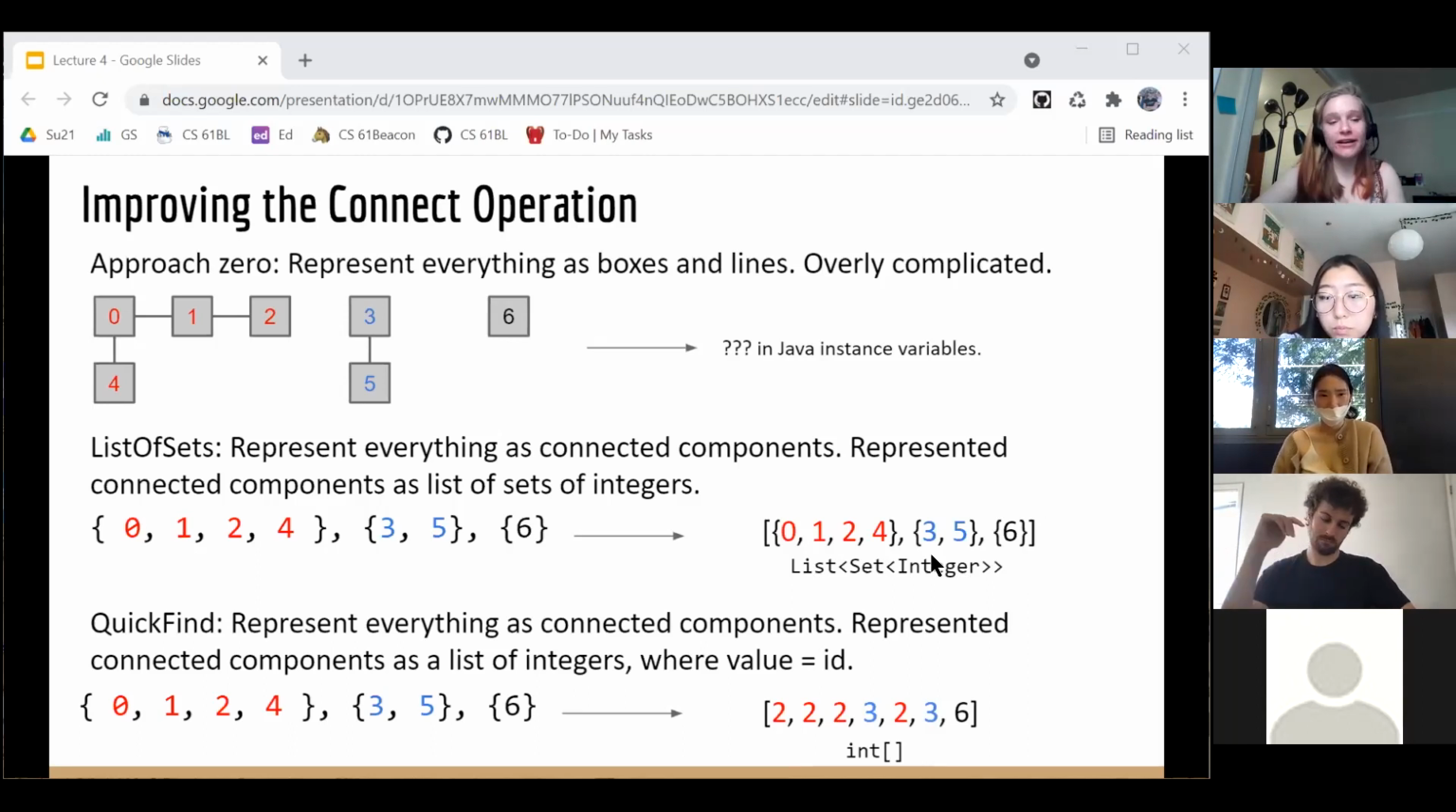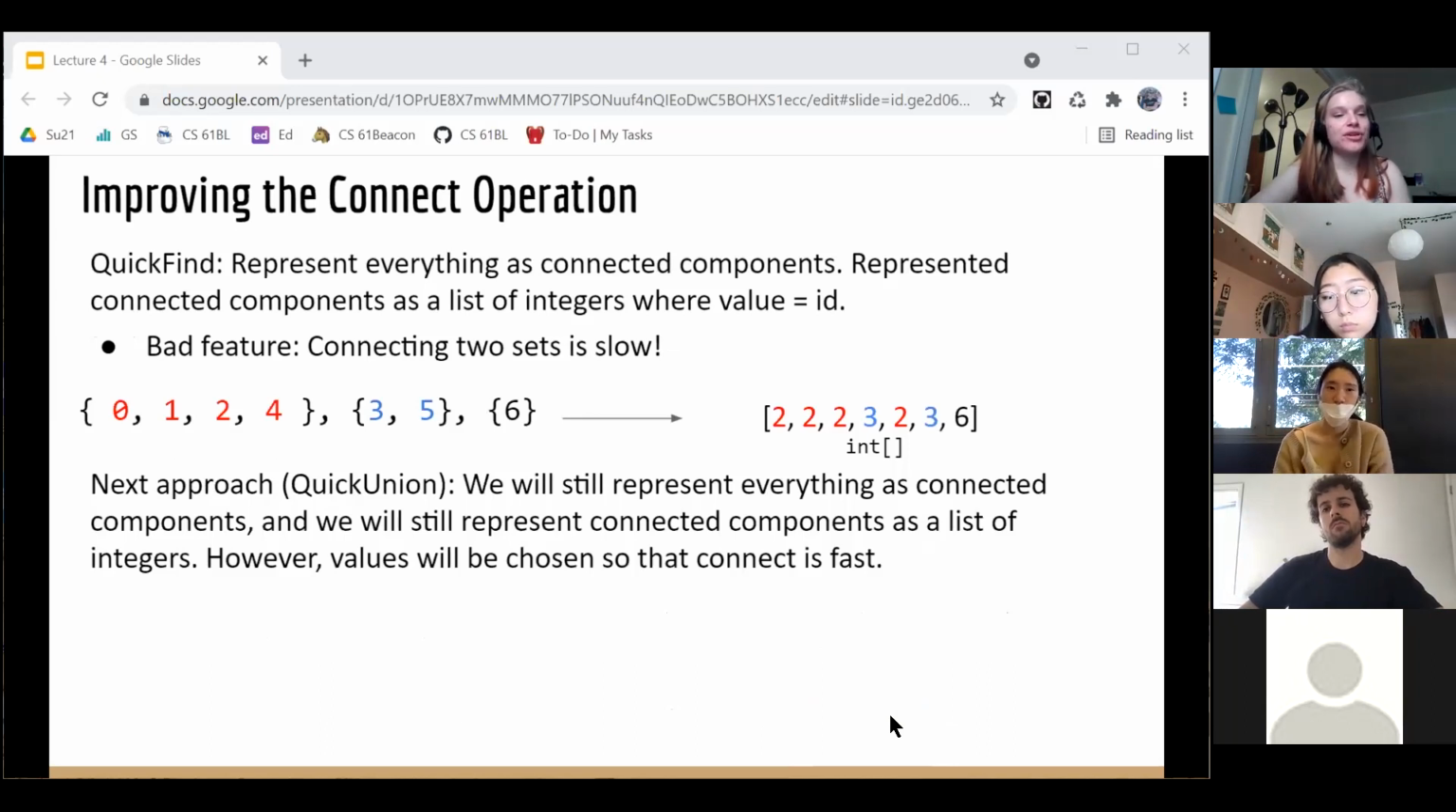Then we suggested Quick Find, which is still representing everything as connected components. And the way that we are representing connected components is a list of integers where the value at that index is the ID or the set that item belongs to. So this is the array that we had two slides ago. Now we will try to improve the connect operation. With Quick Find, everything is connected components. The bad feature for that one, right, is that connecting two sets is slow.